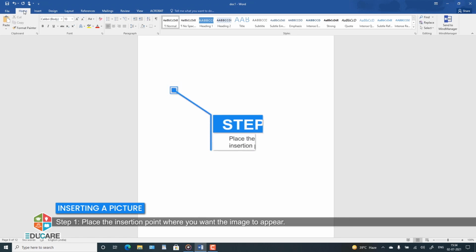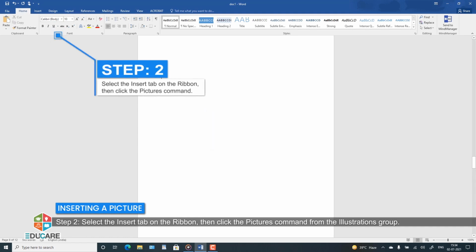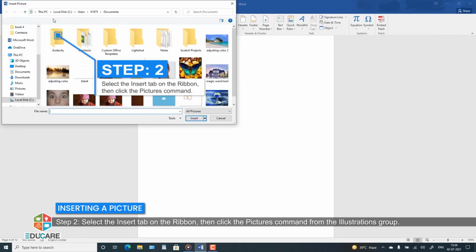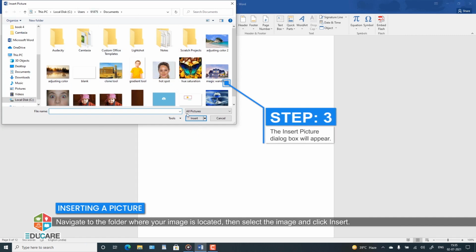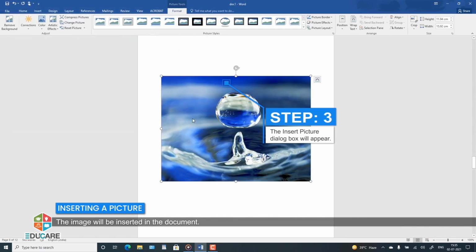Step 1. Place the insertion point where you want the image to appear. Step 2. Select the Insert tab on the ribbon, then click the Pictures command from the Illustrations group. Step 3. The Insert Picture dialog box will appear. Navigate to the folder where your image is located. Then select the image and click Insert. The image will be inserted in the document.